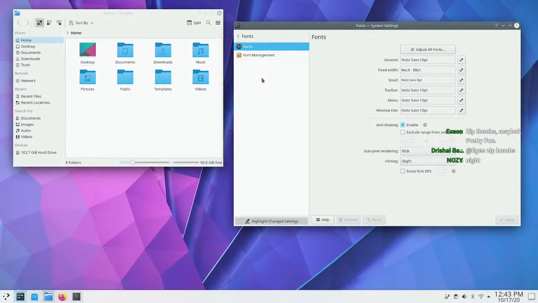GNOME is best for devices with touchscreens. Yeah, small real estate and touchscreens. I think that GNOME is the best. Zip bombs. We could try zip bombs. Is this using Wayland? Toby, it is not.